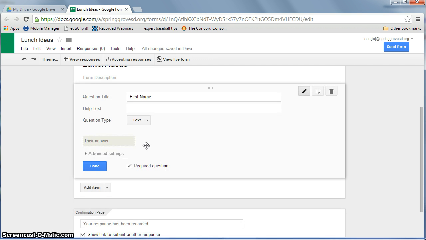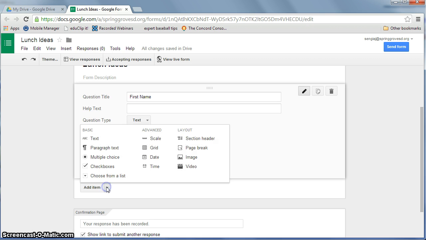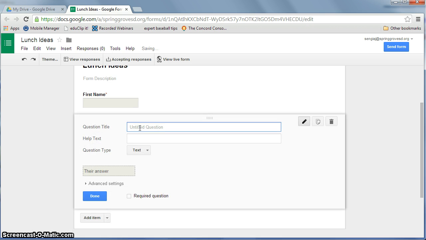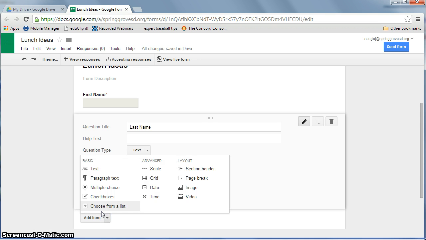So I've got that question set. I'm going to come down here where it says add item. I'm going to click on the drop down and go to text again. And this time I'm going to ask for their last name. This is going to make my data much more sortable once I get my spreadsheet. I'll make that required. And I'm going to go down to the next add item.